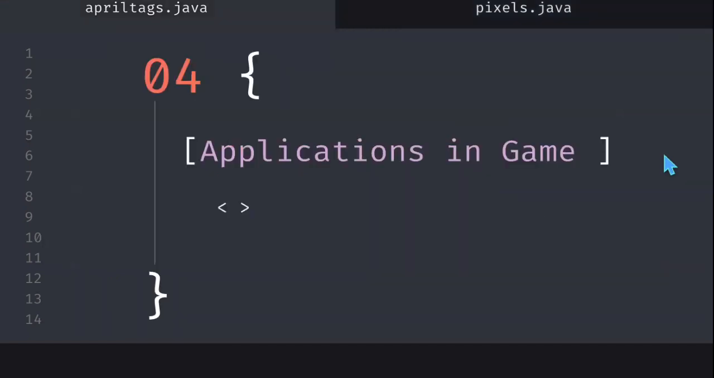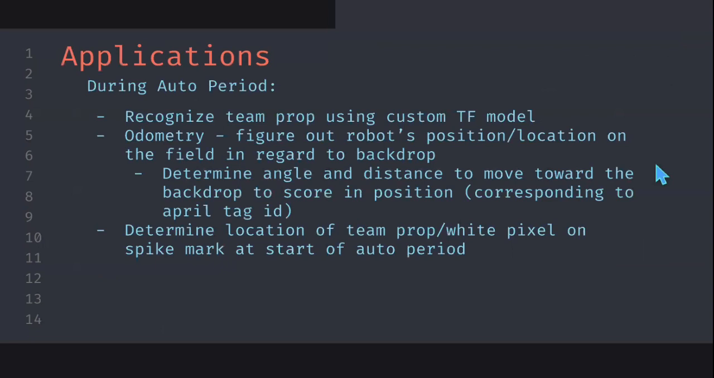So after creating a custom model and adding it to your code, it's important to understand how to apply it into a game setting. So some applications can include, during the autonomous period, recognizing a team prop using the custom TensorFlow model, regarding odometry, figuring out the robot's position and location on the field in regard to the backdrop, determining angle and distance to move towards the backdrop to score in position corresponding to the AprilTag ID, and also determining the location of a team prop / white pixel on the spike mark at the start of the autonomous period.